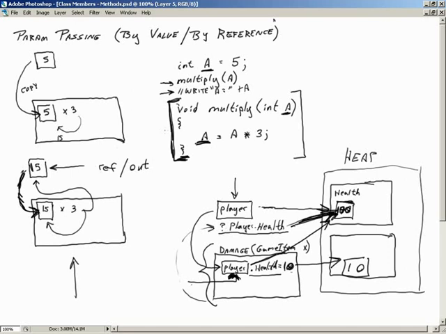When using out, I don't care if you assign it beforehand or not. It's irrelevant. It has to be assigned inside the method. So if we had initialized it outside the method, it's going to be irrelevant, okay? Because it's obviously going to be replaced inside of the method.